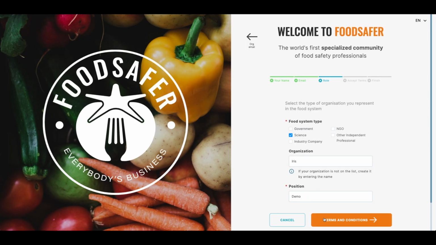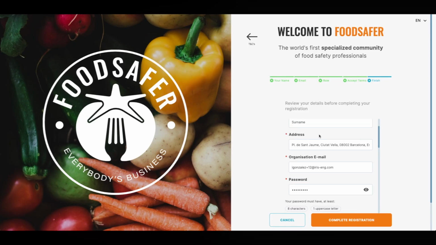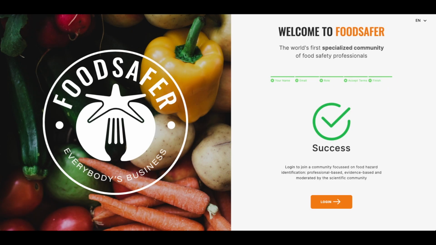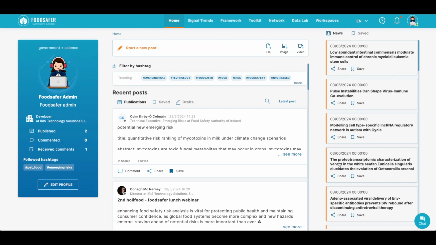After registration with your local address, you can log in easily with your Google account and land on the main dashboard. The dashboard provides a comprehensive overview of all the main sections: Home, Signal Trends, Framework, Toolkit, Network, Data Lab, and Workspaces. The Home and Signal Trends keep you updated with the latest developments and trends in food safety.